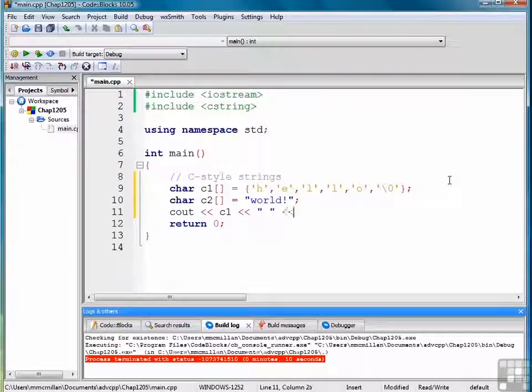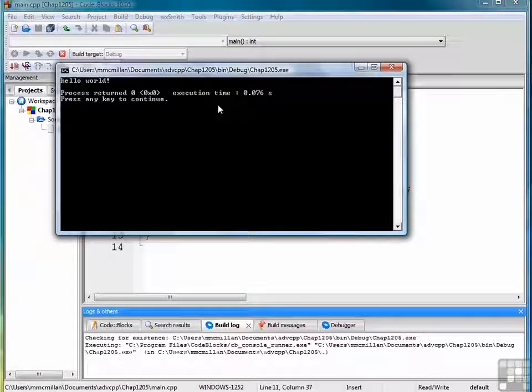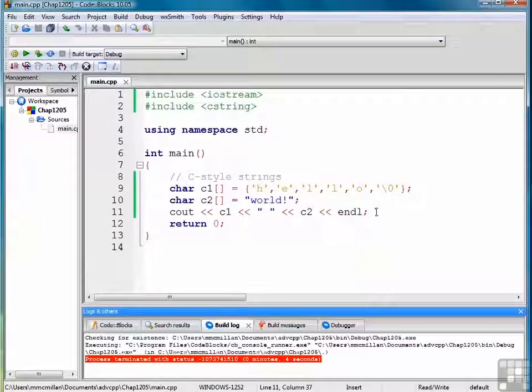We can use them similarly to how we use C++ strings. So we can just cout C1 and C2, and that should work just fine to display hello world. As you can see, that worked just fine. The other things that we need to see about C-style strings, besides how to create them, is how to work with them, as far as making comparisons or doing a concatenation. And those are the two functions we're going to look at in this lesson.